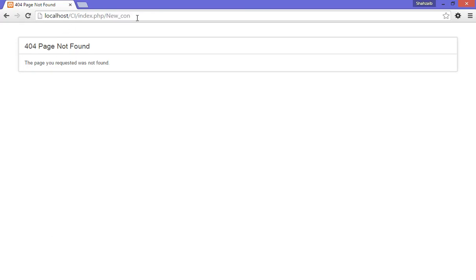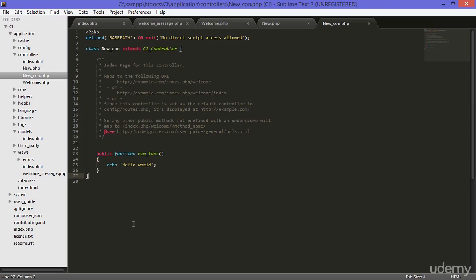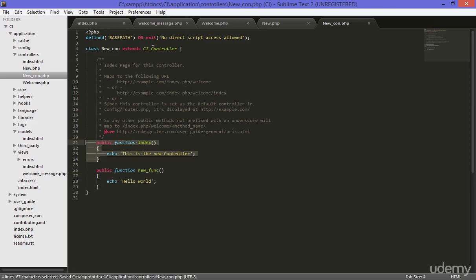So I'm going there, and inside newcon, the controller, there is a function named newfunc, and press enter. Now I got hello world here. So I hope you understood the things about the controller and about the function perfectly. Now we can go further to learn more.